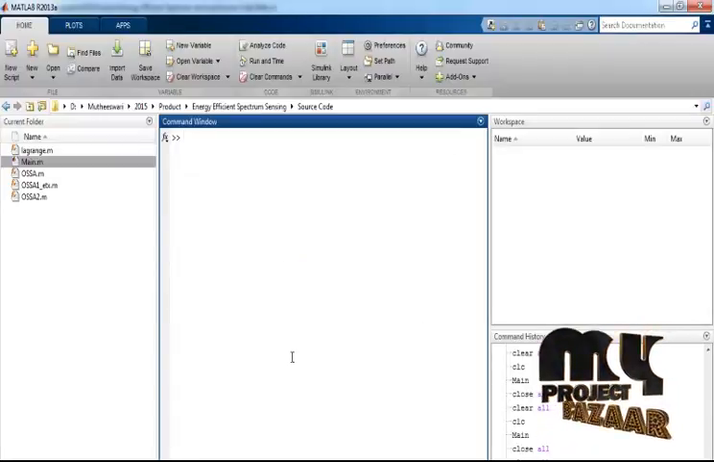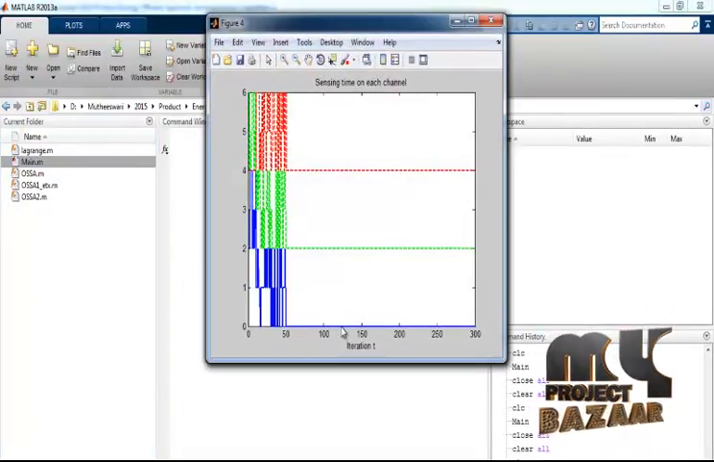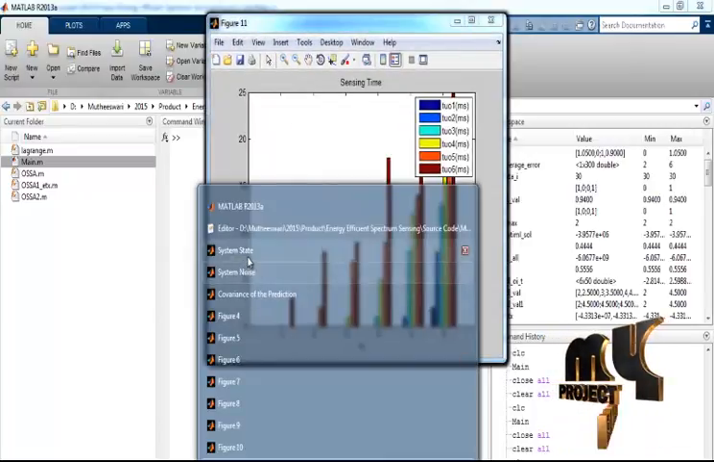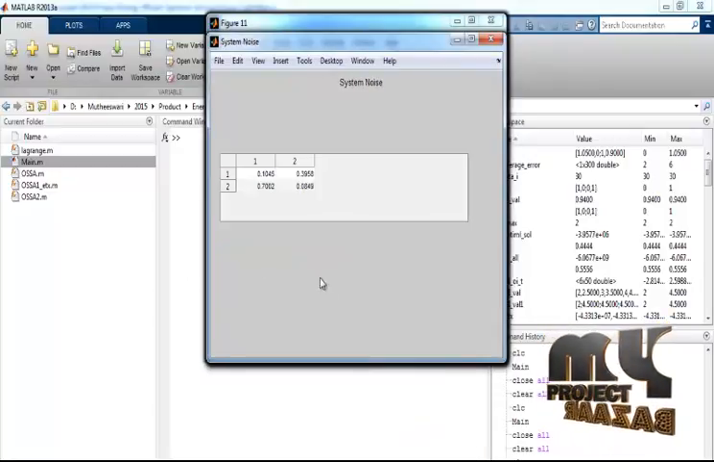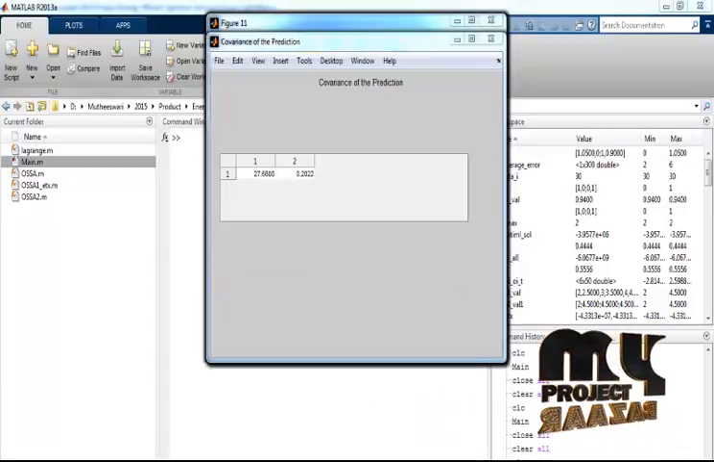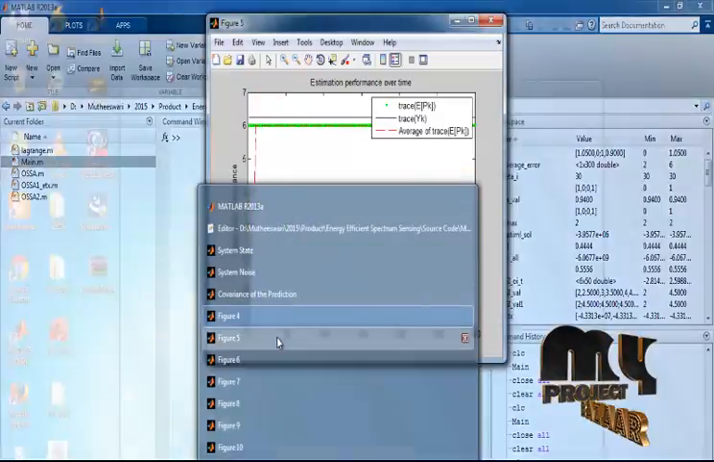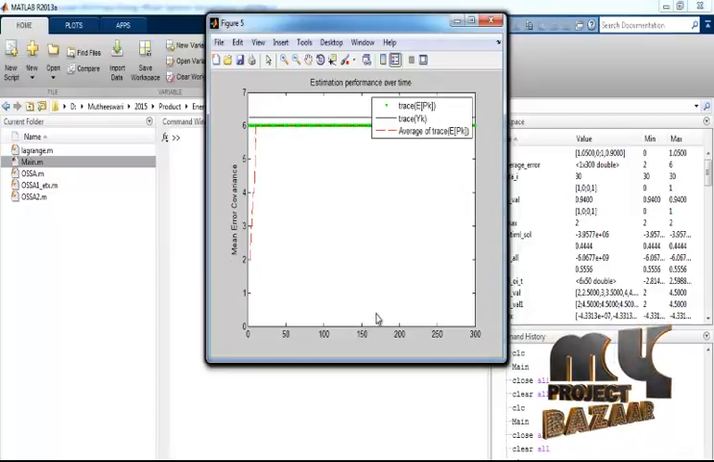Now the running procedure for our process: select the main.mpl in the current folder, right click it and run it to execute the process. Here we obtain the results with graphical representation. This is the system state which has been calculated using the physical space model. This is the cyberspace model. System noise has been calculated. This is the covariance of the prediction result, and this is the sensing time on each channel for various iterations, and this is the estimation performance over time. Here the mean error covariance has been calculated.